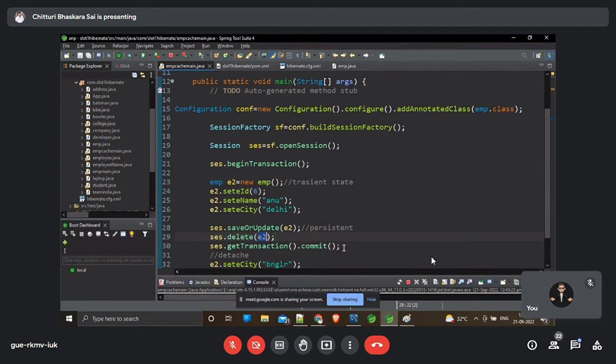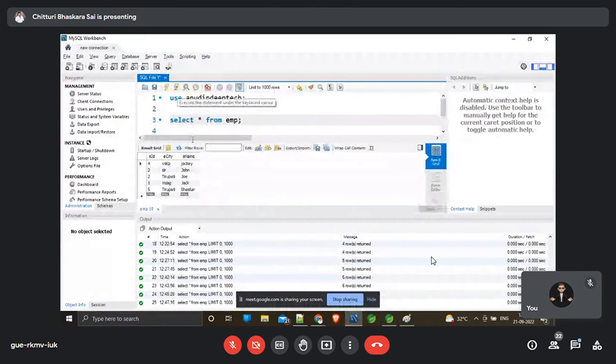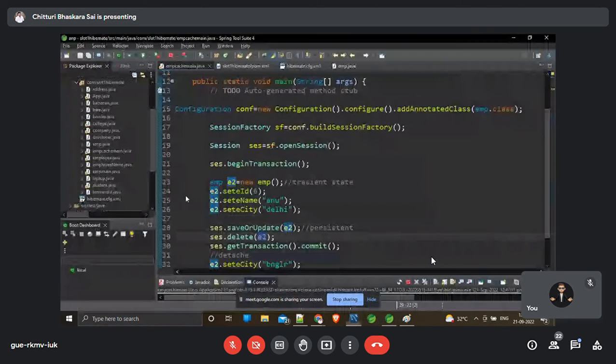The object is going to be removed. Right now the object is in the removed state. Now you can see the output. We don't have the object here. We don't have Anu because we deleted it. That means right now the object is in the removed state.